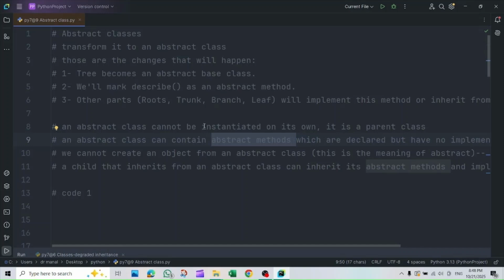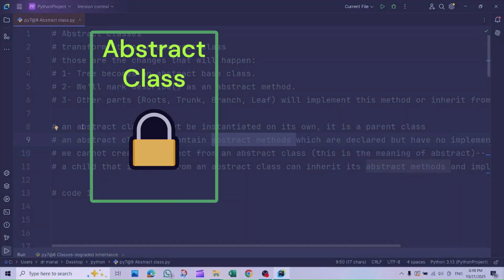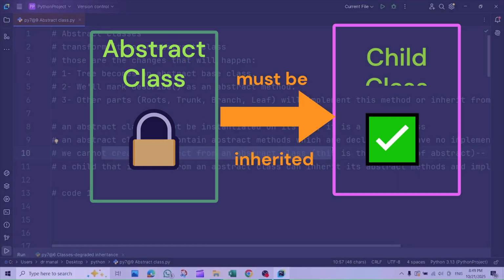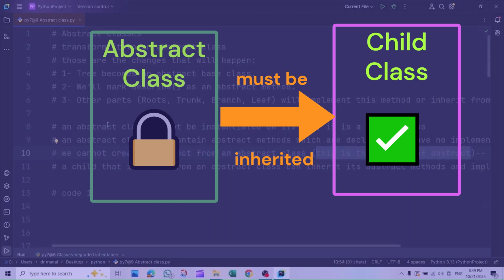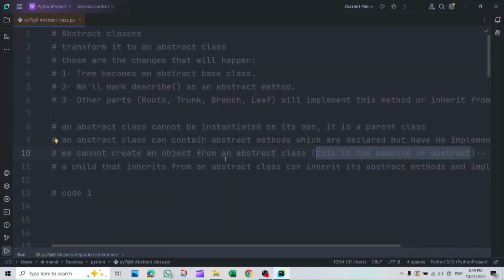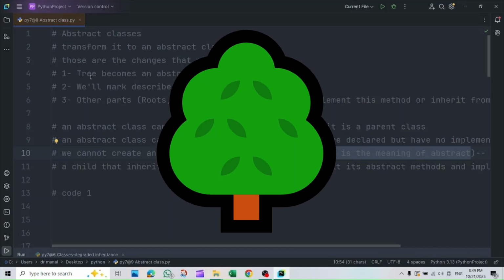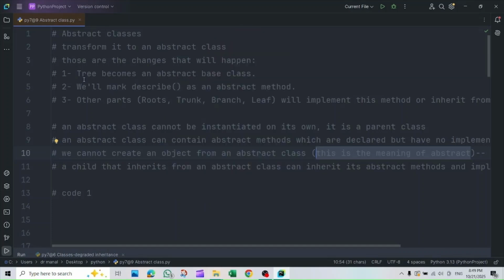So we can regard an abstract class as an immature class. We cannot create an object from an abstract class directly. This is the meaning of abstract class. This is the benefit or the privilege of the abstract class. Let's go back to our tree example again, and let's have a tree to be an abstract class, the parent class, and roots, trunk, branch, leaves.